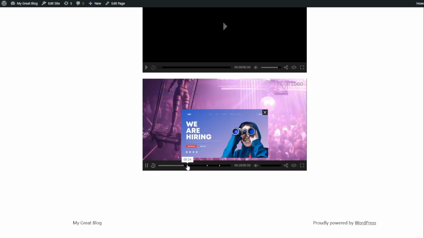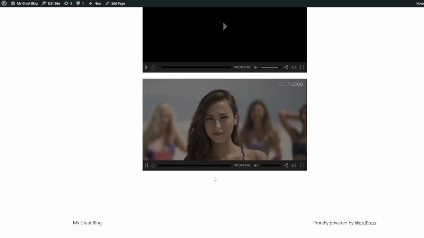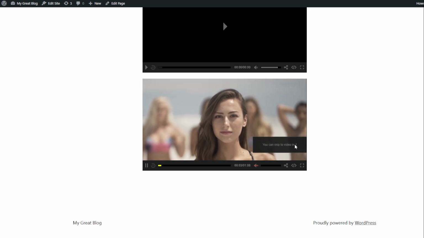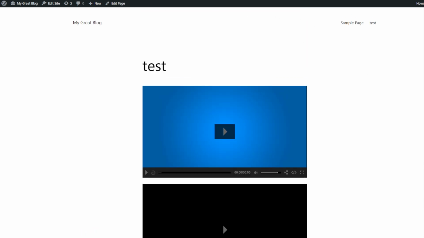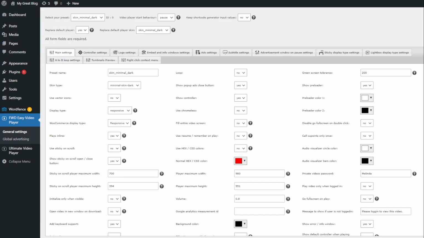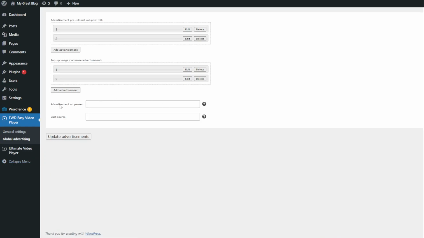These are from the built-in WordPress library. So let's test this. It works. Everything was as expected. Okay, so as I showed you how this part worked, now let's get back to general settings and to this advertisement on post.